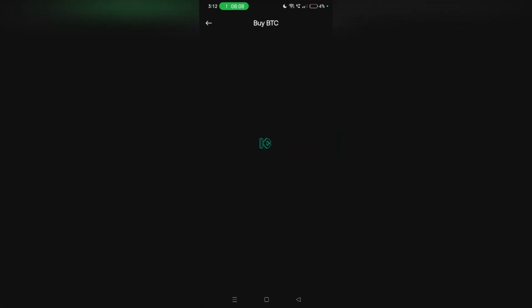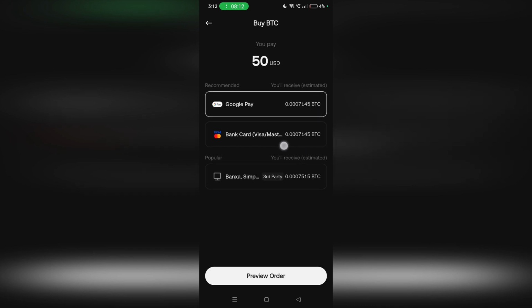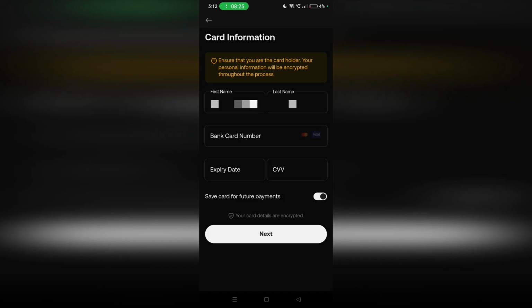Then we're going to select a payment method. We can either use our Google Play, bank card, or Banana. Say right there. Once we're done with that, just say bank Visa and preview order. Now as you can see, we just need to add our bank account and numbers right here. Then we just need to click on next once we are done filling all of this up.